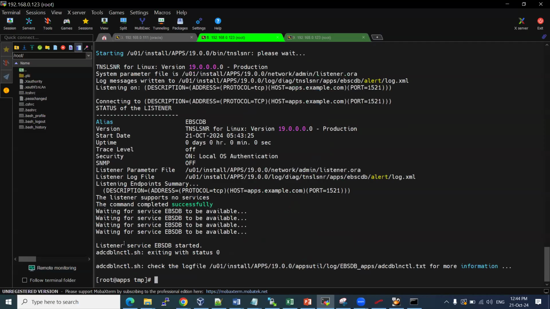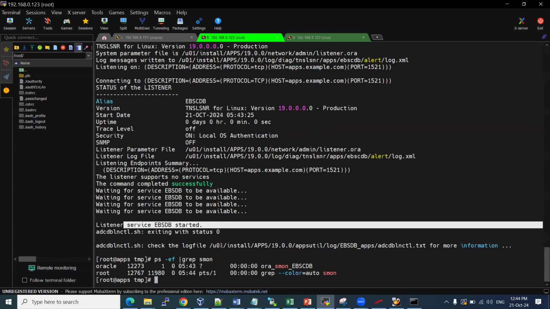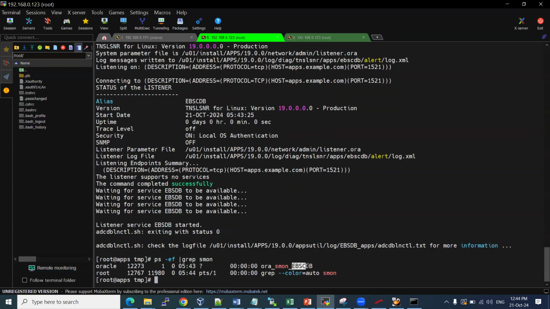See, now finally, our listener is ready. Database is up and running. How are we going to check? ps -ef pipe grep smon, background processes. Database services is up and running. Now, the next step is to start the application.